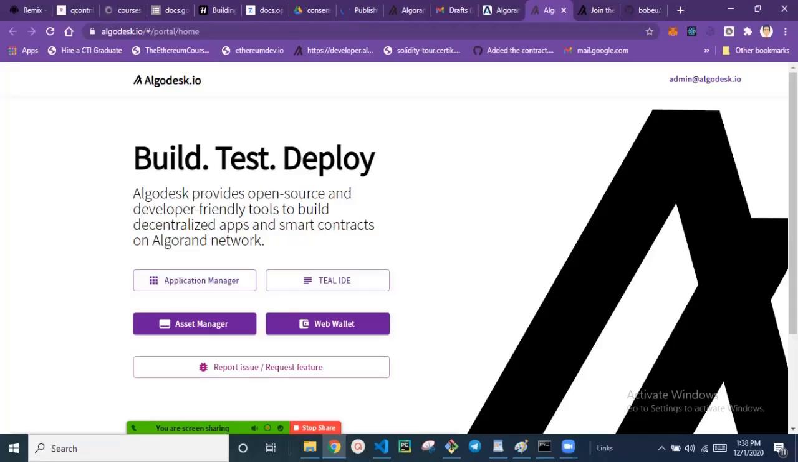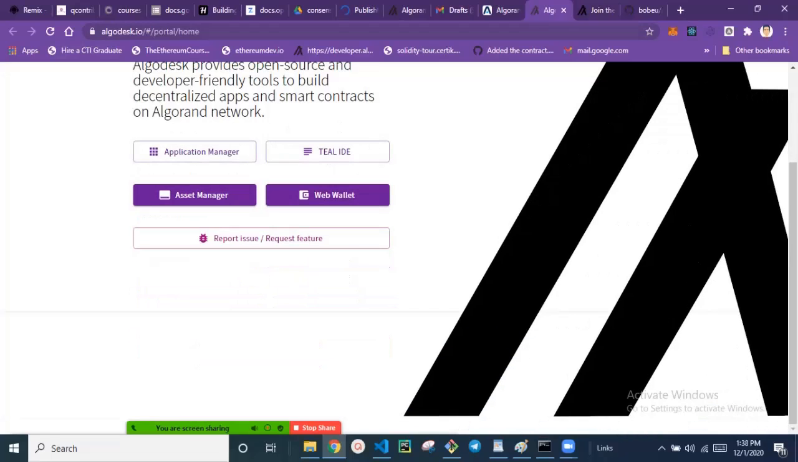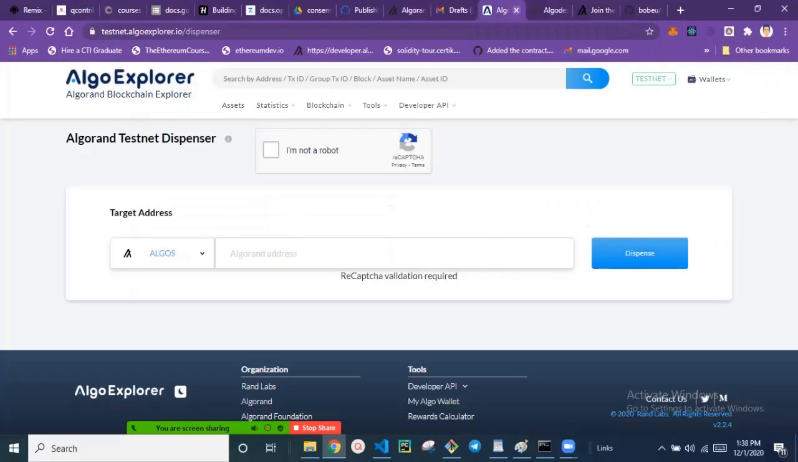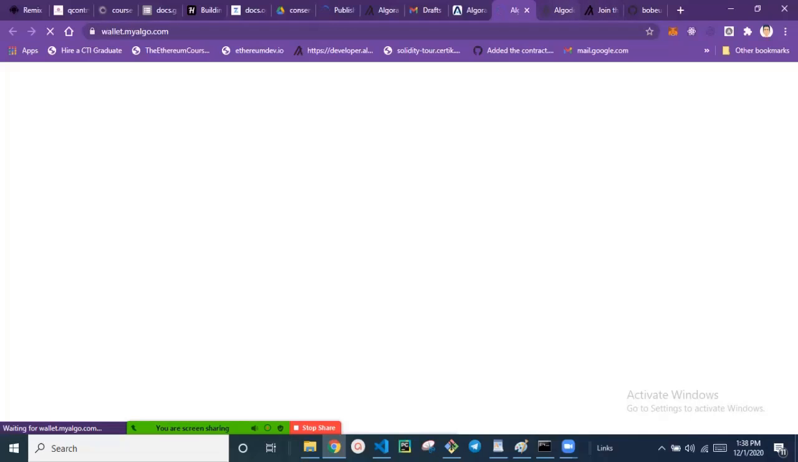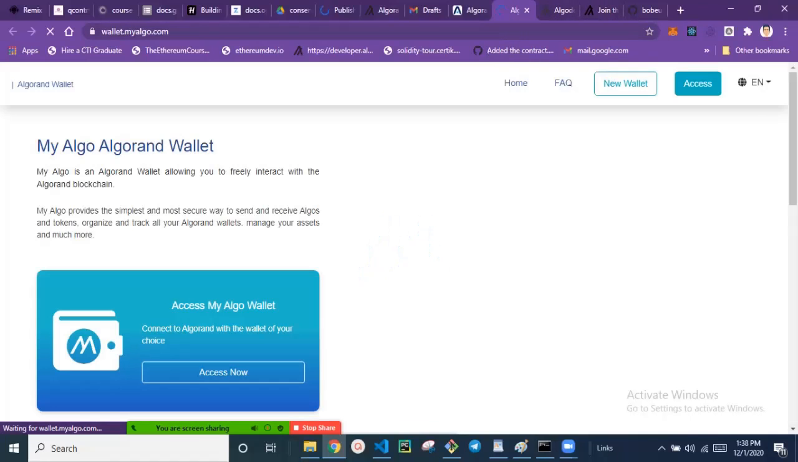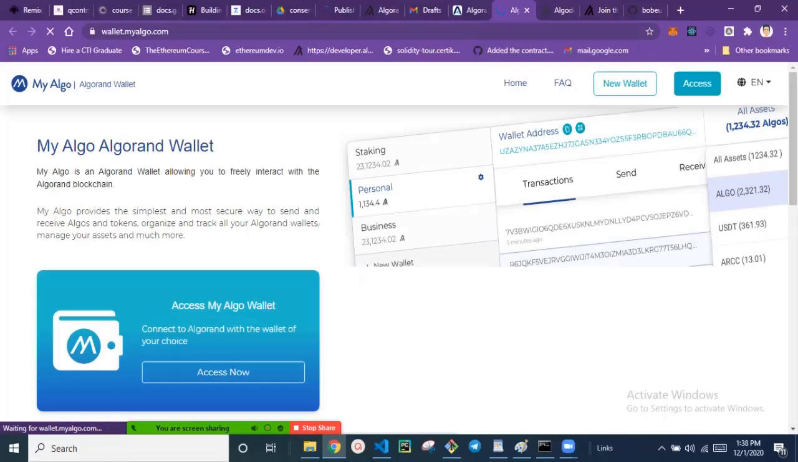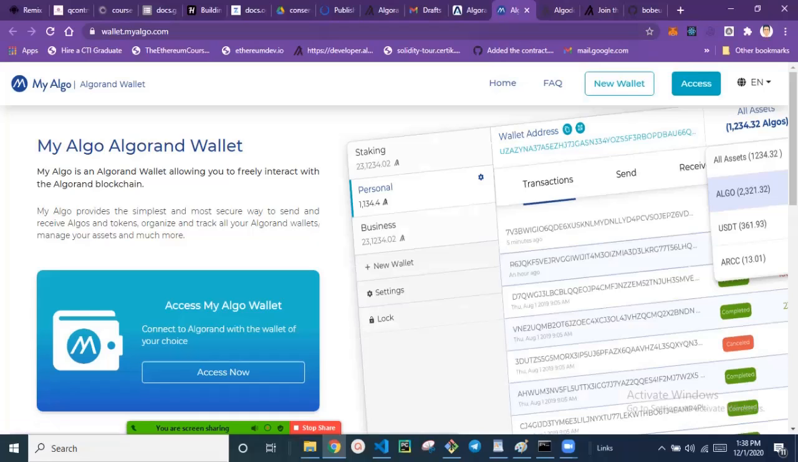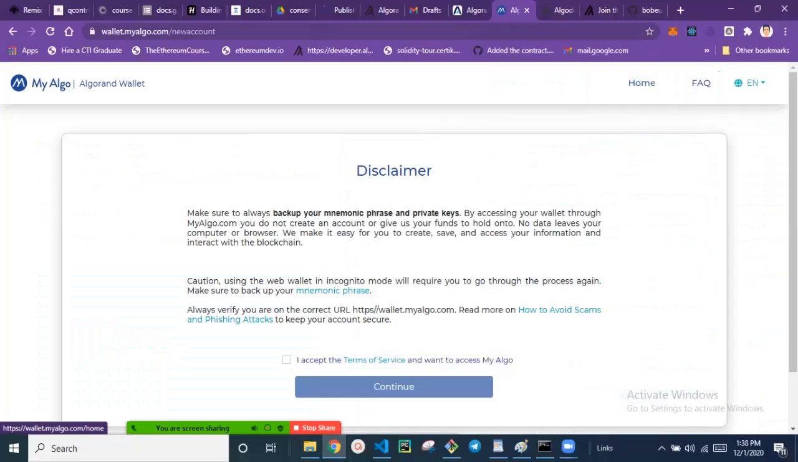You can see this displays the build section. I'm going to discuss this extensively later. So here, if you want to interact and create a wallet, you can click here. It takes you to My Algo wallet, so you can quickly create a new wallet.